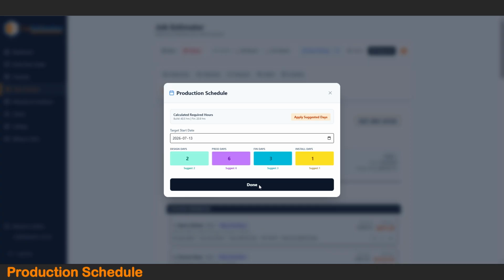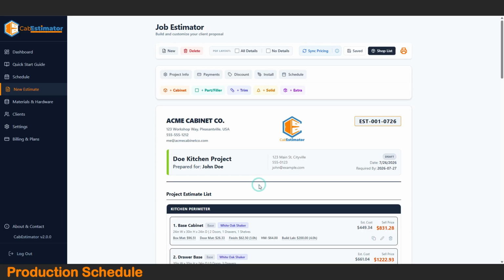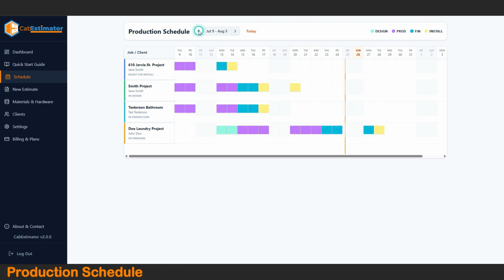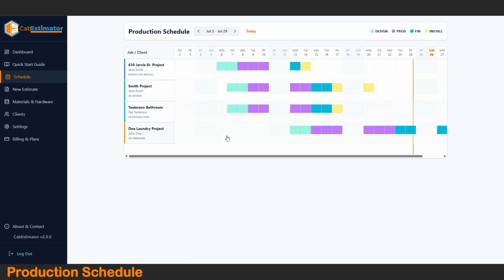Now, let's take a look at the actual schedule page, where you can adjust the date at the top to display the 3 weeks that it covers. On the left, you will see the jobs with the client's names and their color coding. On the right, you will see blocked out days of what is coming up. At the top, there is a color legend showing the colors for design, production, finishing, and installation.